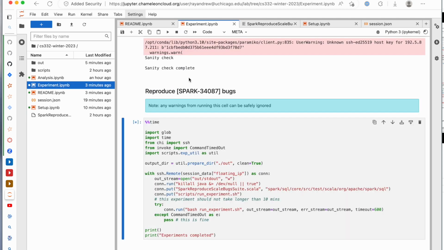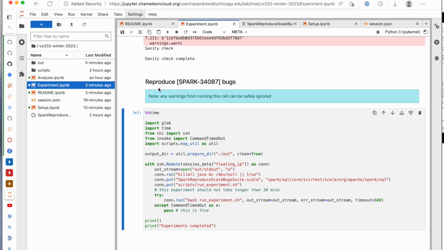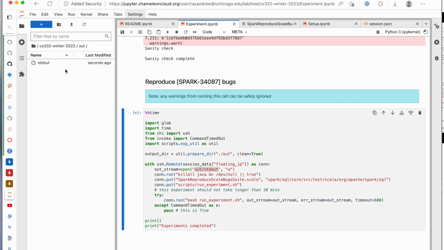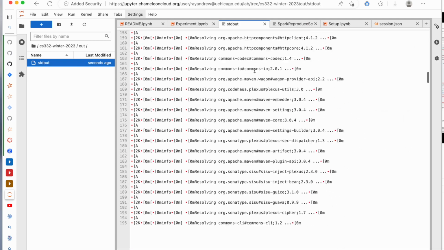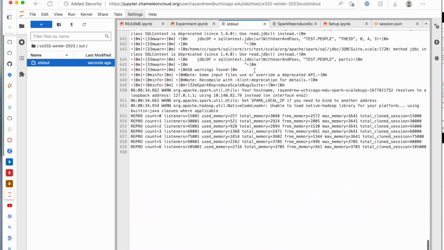So we will wait until the experiment is done, and after the experiment is done, you can see that we put the output of the execution inside the stdout file, which you can see in this folder. You can see here there's a lot of output, but the output that we want to have is these lines, which are prefixed with the repro keyword to make it easier for parsing this whole log file.